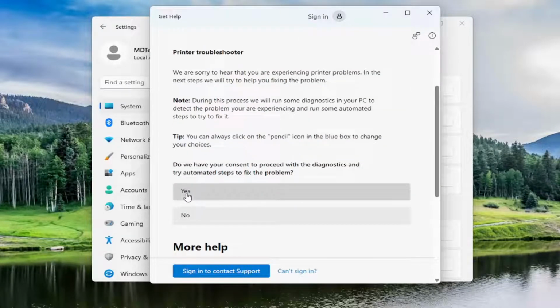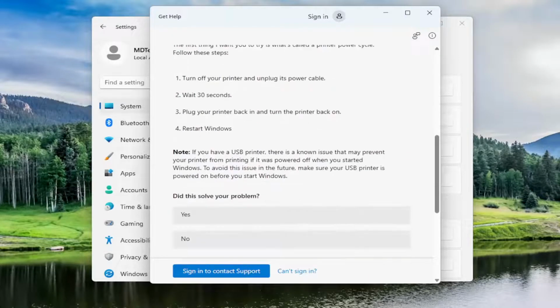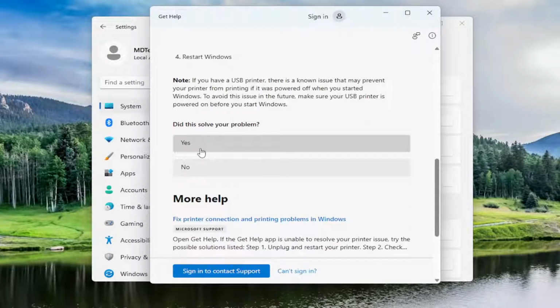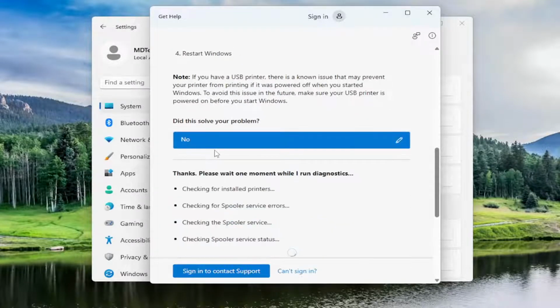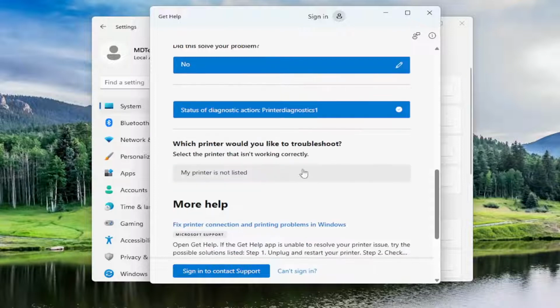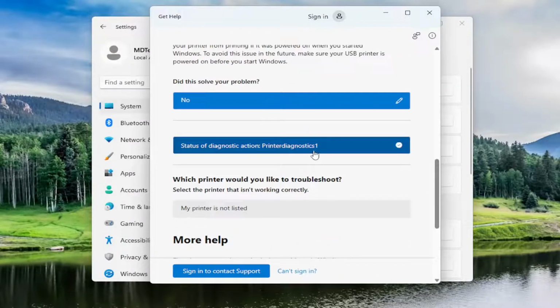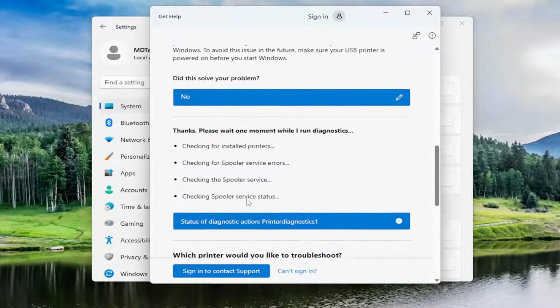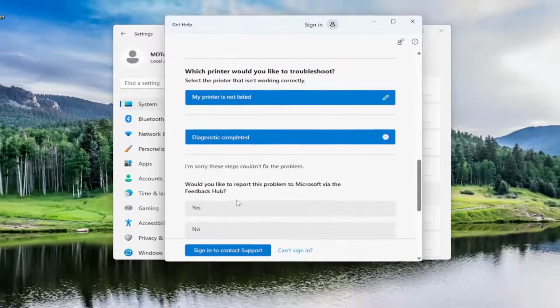And then I recommend following along with the prompts here that give you suggestions on how to go about resolving the problem. It'll go ahead and start checking for different potential common issues. And then again, hopefully it would have been able to resolve the problem.